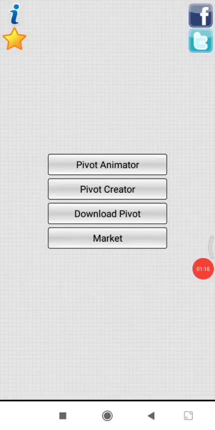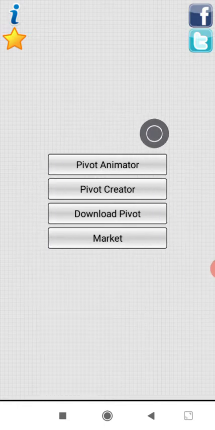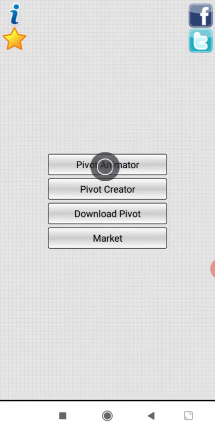Children, you can find buttons here. What is a button? When you click on the button, it will refer you to the next page.